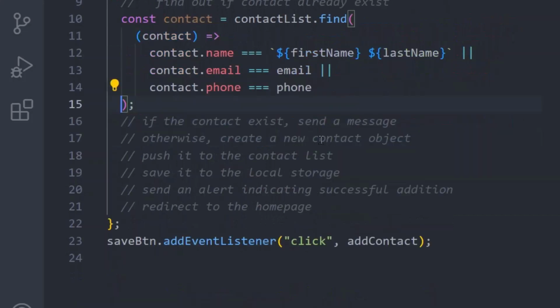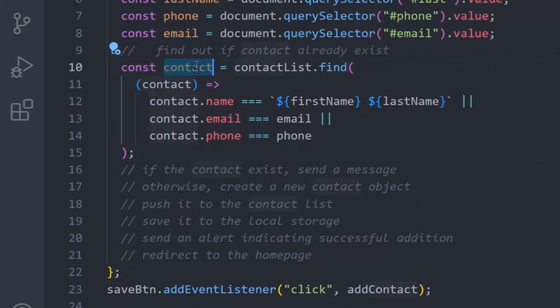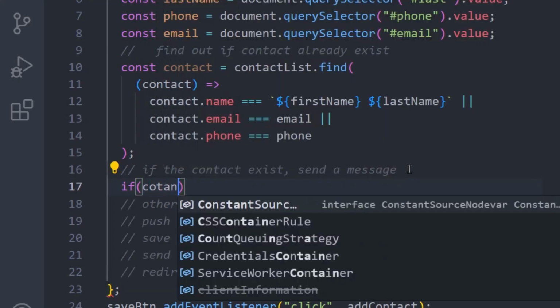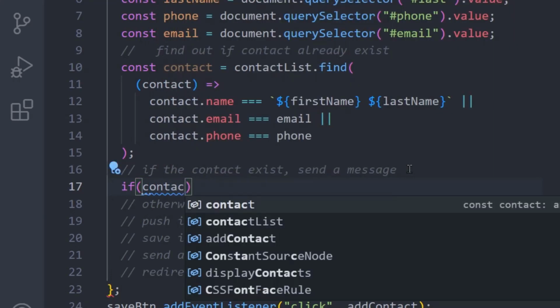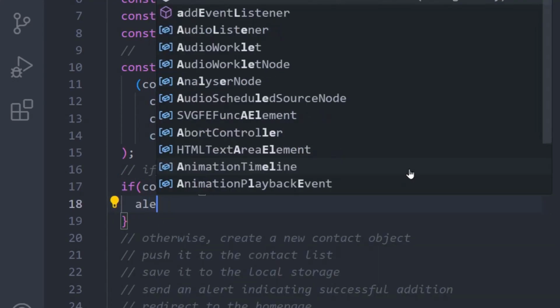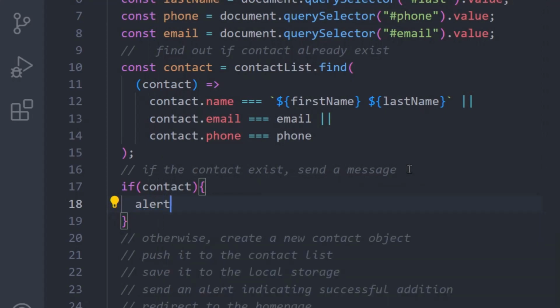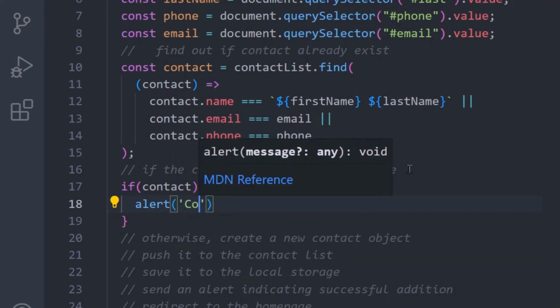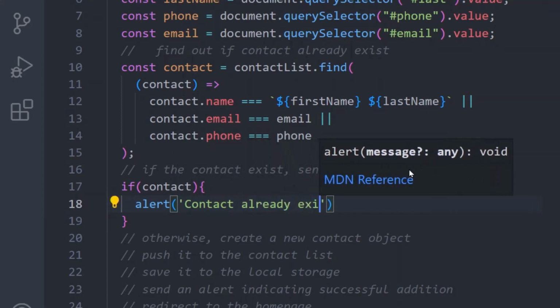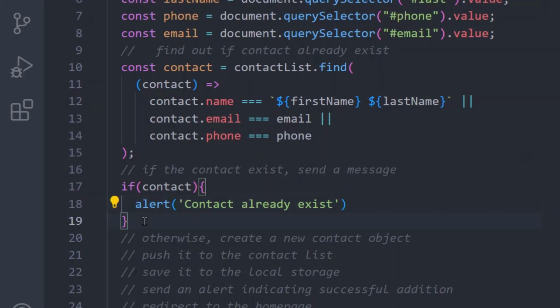Okay, so we are done with the part that will find out if contact exists. Now we come to the part that says if contact exists, send a message. So I'll bring in an if statement here, and I'll say if contact, meaning we found something from our find method. So if contact, alert into bracket, contact already exists. Then we'll come into the otherwise part, so we bring in our else.